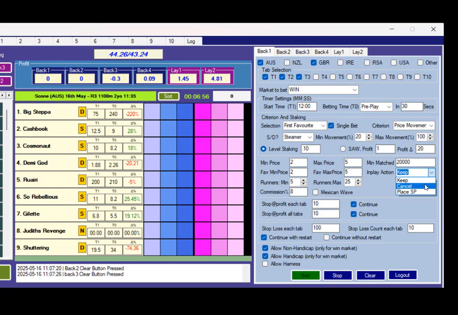It will cancel either the whole bet or the balance of it if this race starts and it hasn't been completed, or you can place it SP. So initially the bet will try and get the figure, and if it can't get the figure and the race starts, it will take the SP price. But we just leave it at keep.